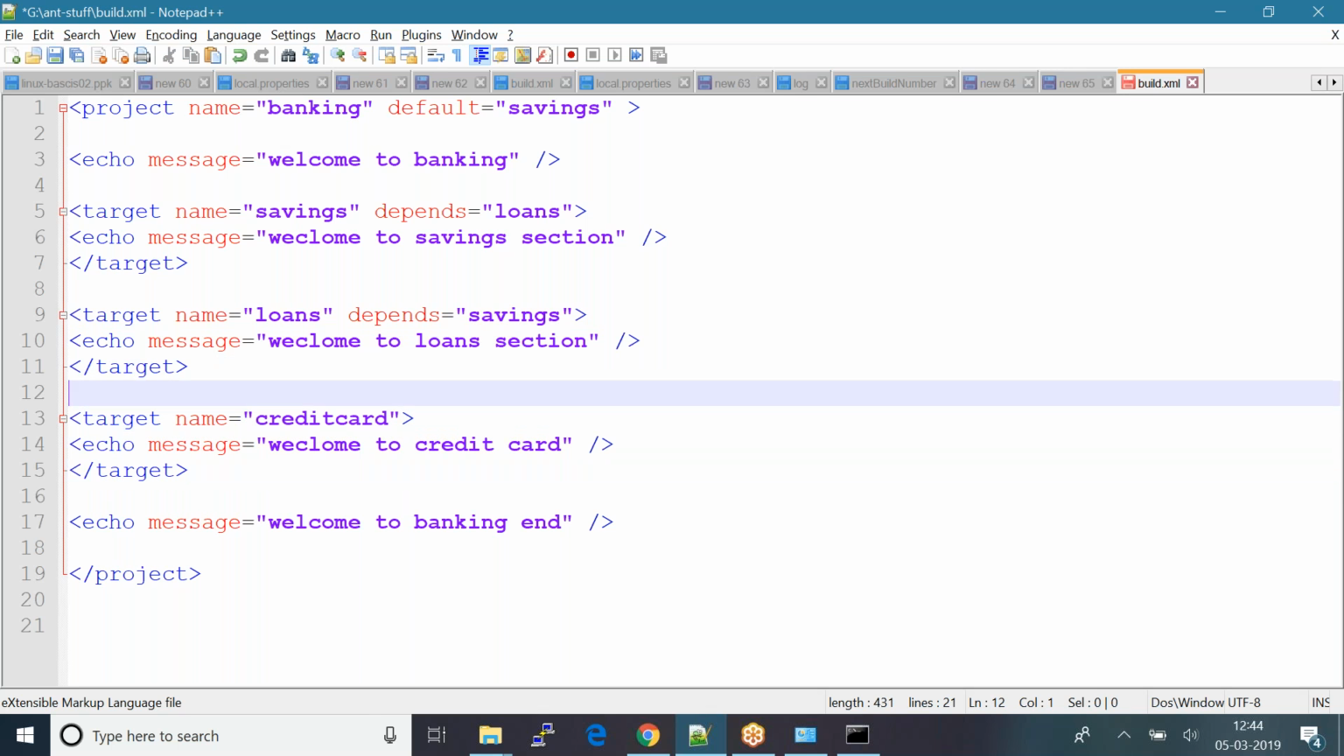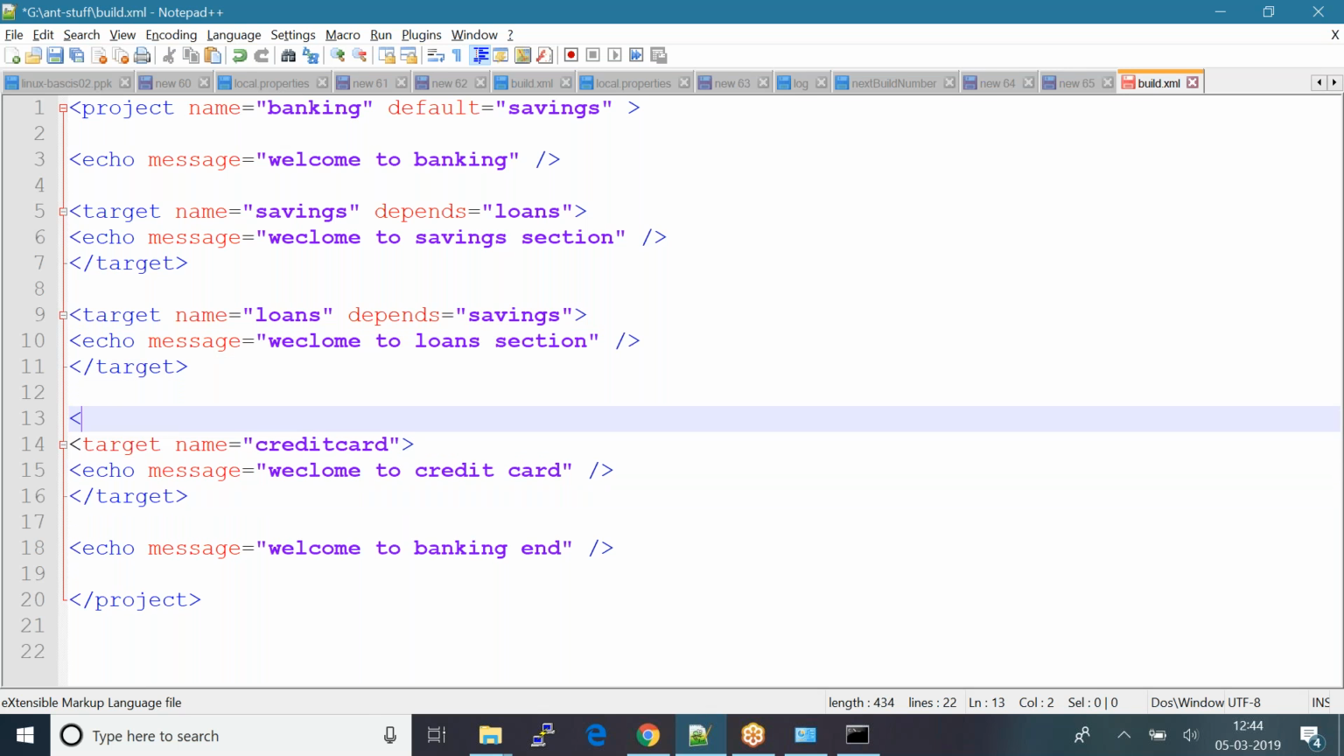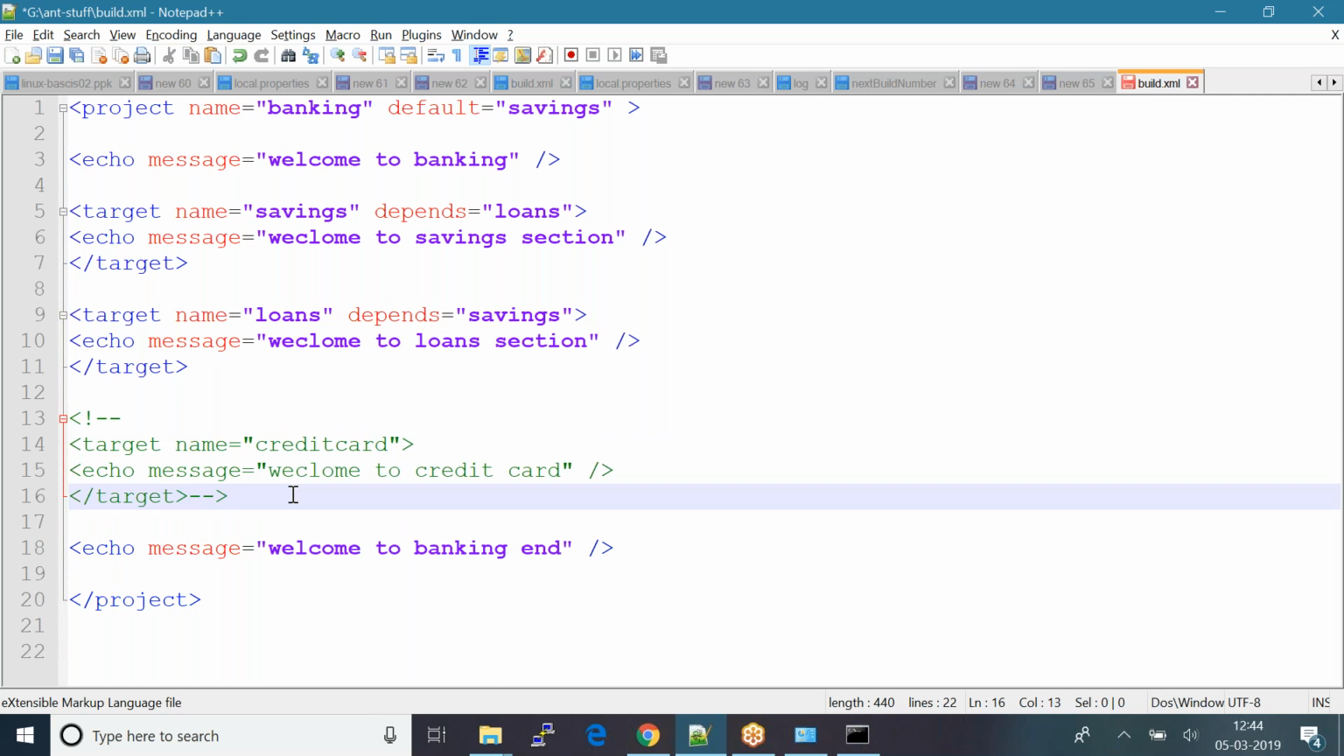And how to comment out the lines in case of ANT scripting? We need to use this command. This is the way we are going to comment out the lines.